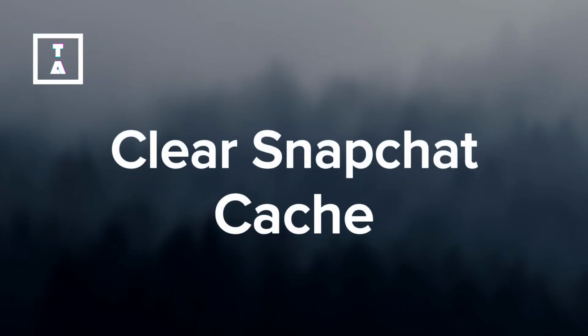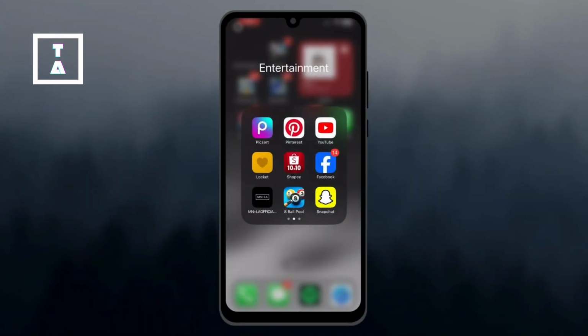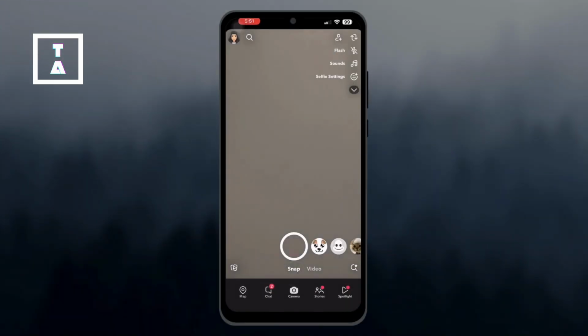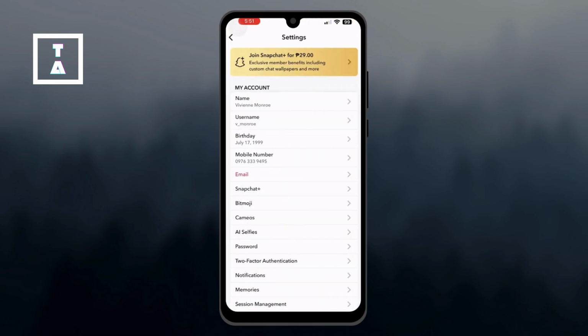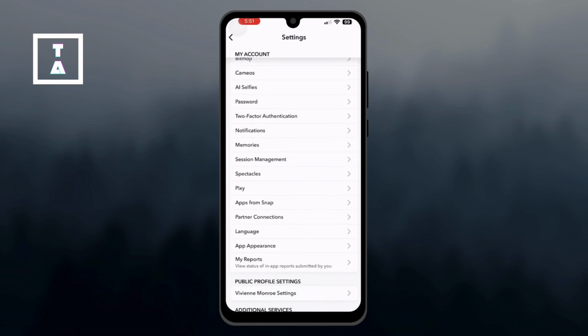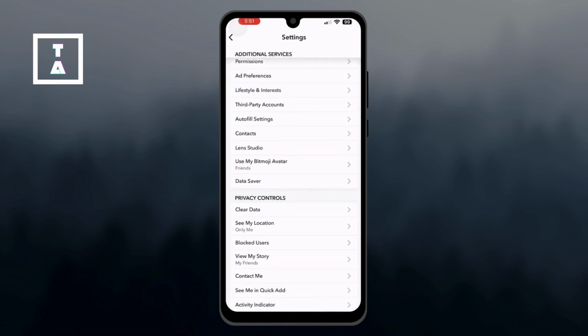Clearing the cache can fix issues related to media uploads by removing temporary files. Open the Snapchat app on your device. Tap on your profile icon in the top left corner. Tap the settings icon in the top right corner. Scroll down to the privacy controls section.